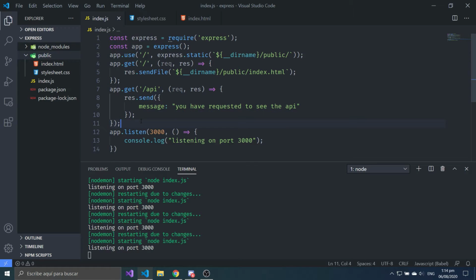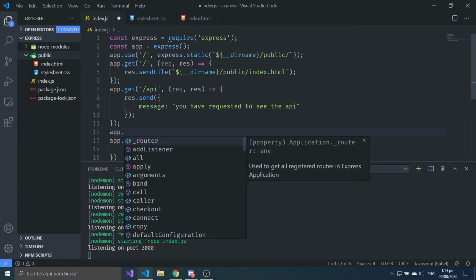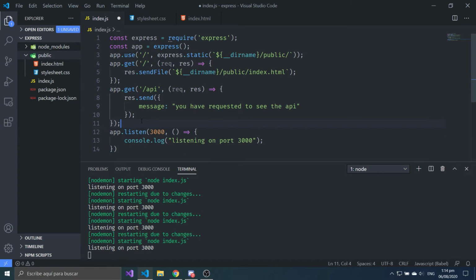Now you could do like app.post, but as I said, I'm not going to be covering that because it's a bit more complicated.